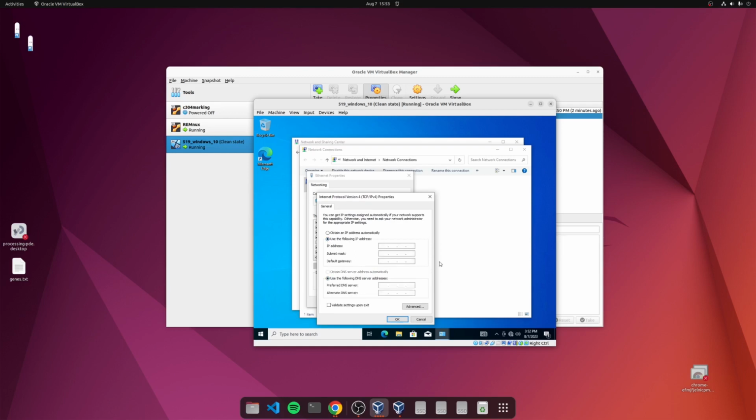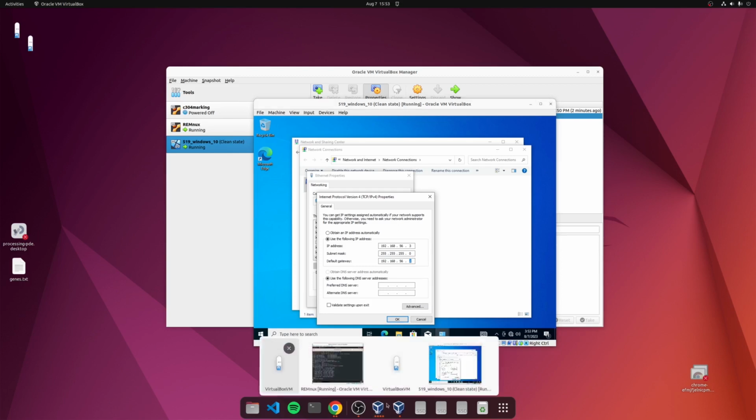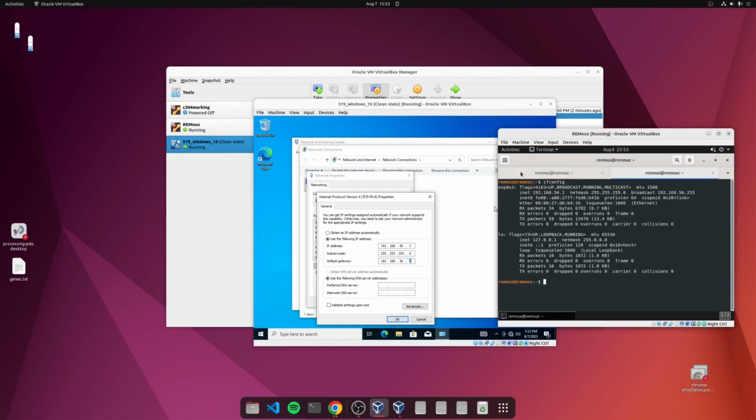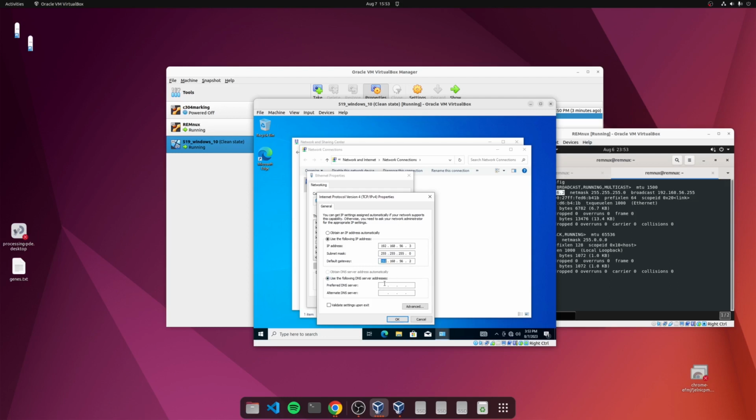We now want to give this one an IP address, so I'm going to give it 192.168.56.3. Our Remnux machine is .2. It should automatically figure out it's /24. And the gateway, this needs to be the IP address of our Remnux machine. So I gave that 2. I can confirm that over here. 56.2, 56.2, and then we want the same thing here.